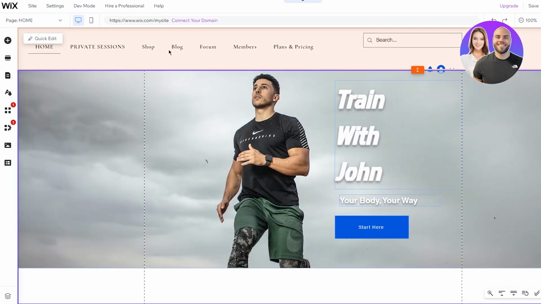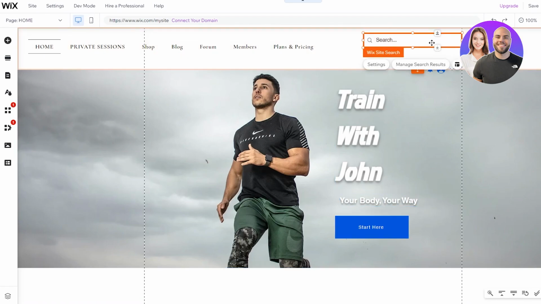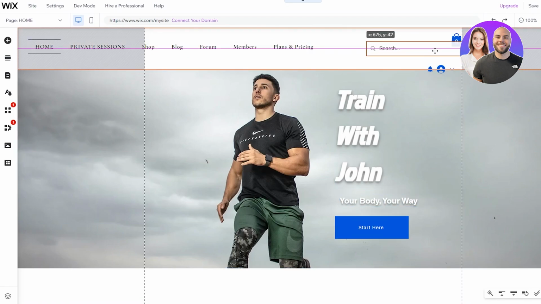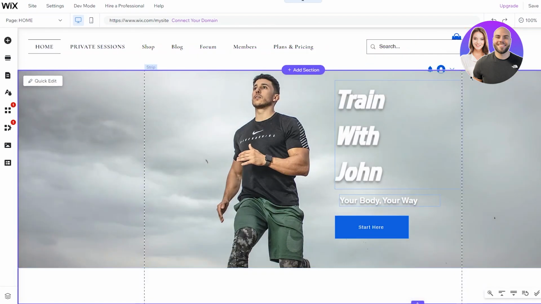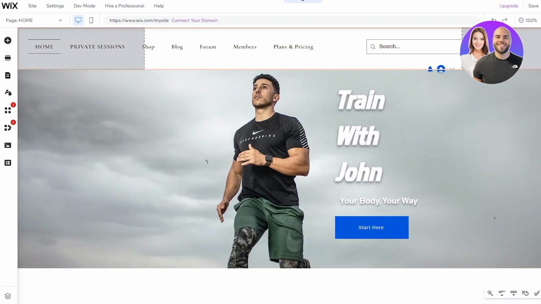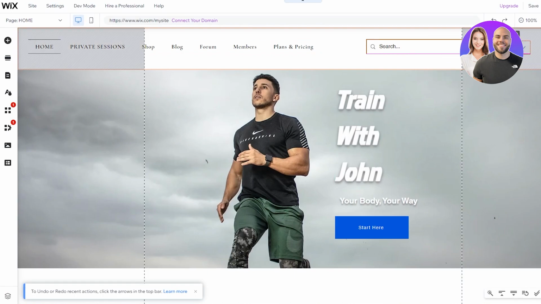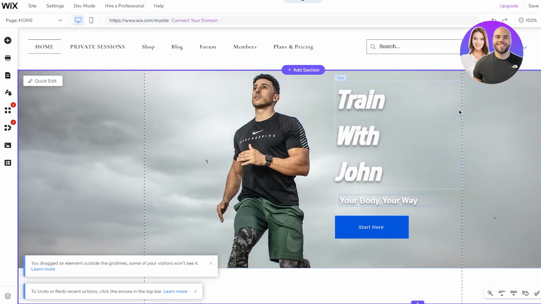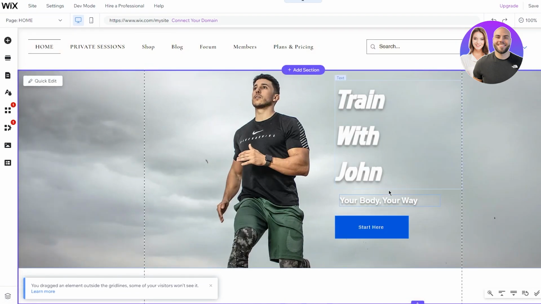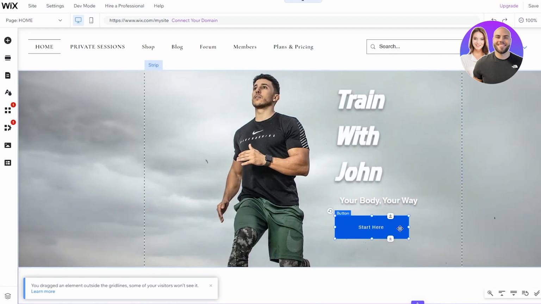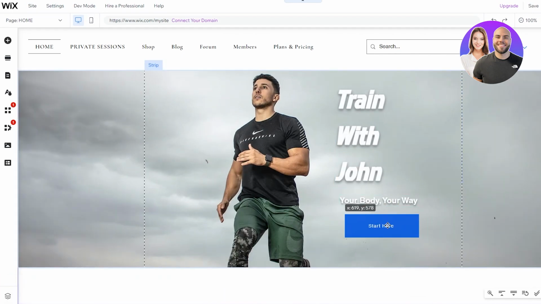As you can see here, you have your menu header, you have your home, private sessions, shop, blog, forum, members, plans and pricings, etc. And you have the search button, which you can align with your text as so. And you have all this stuff back here, like your cart icon. We don't really need a cart icon to be honest, so you can go ahead and delete it if you want to. But you can set these things over here. Pretty basic stuff. So as you can see, train with John, your body, your way. And here's the start button. Let me just shift the button over here.